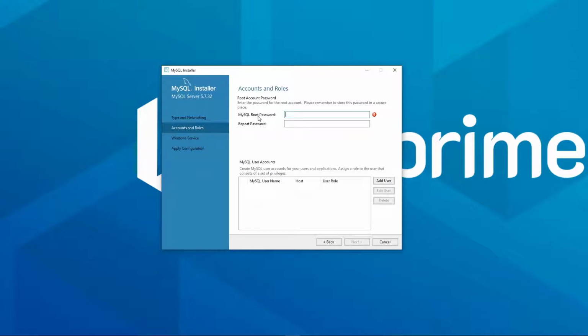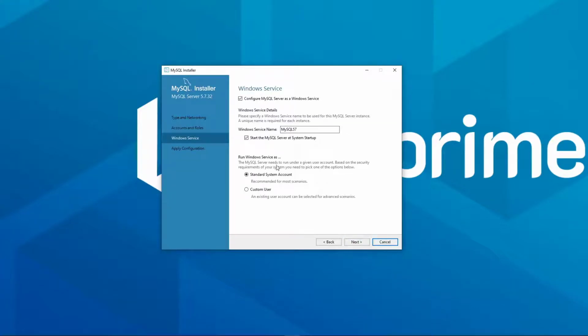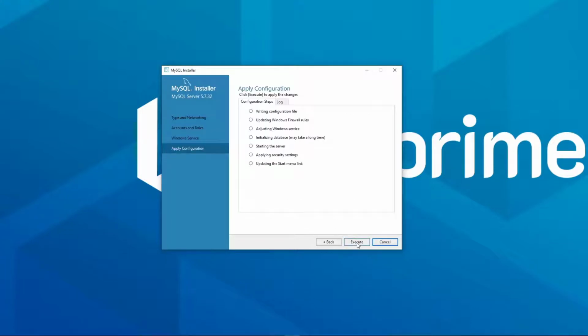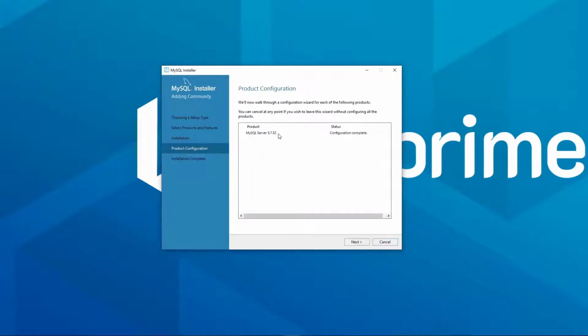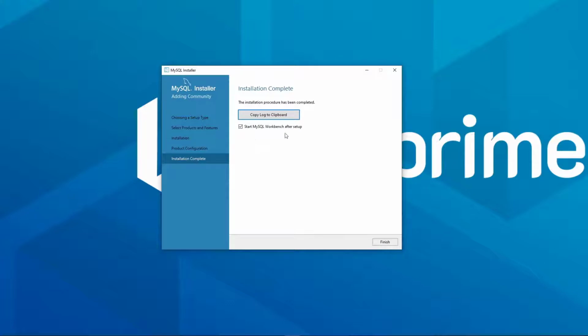Let's configure our root password. So remember, our username is going to be root, and now we're going to configure a password. Okay, I'm going to hit Next. And I'm going to leave it as the standard system account. And then hit Next. And then Execute. This can take a while. After the configuration has been applied, you should have the following status on the screen. Let's hit Finish. Then Next, and let's see how the Workbench looks like.